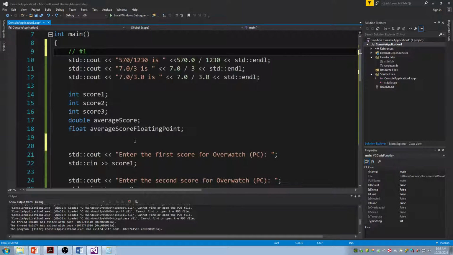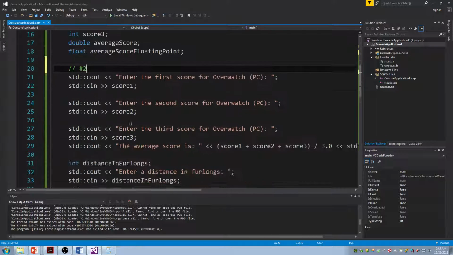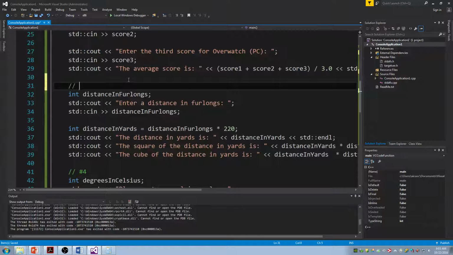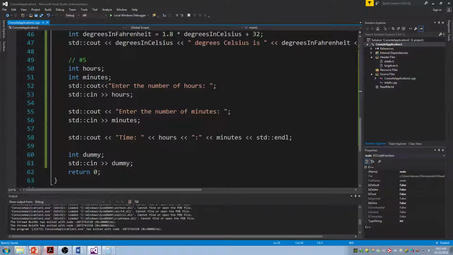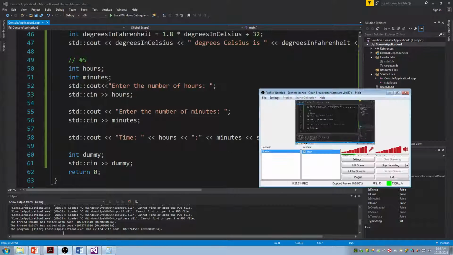This is number 1, number 2, number 3, number 4, number 5. Okay, so I'm going to collect the homework, and then I'll put this up on Zoom so you guys can grab it.